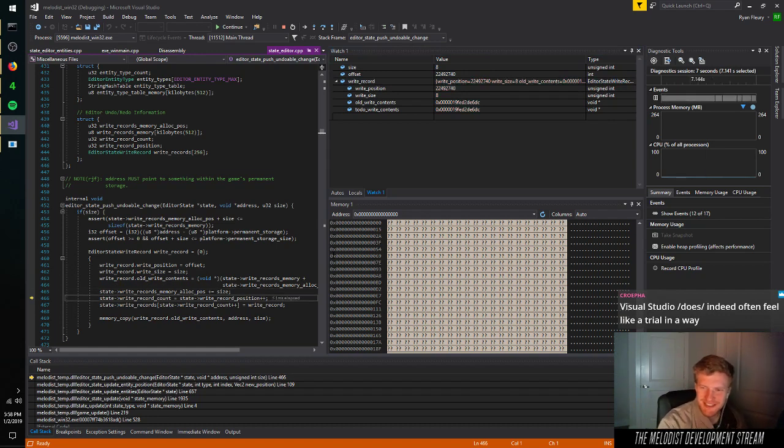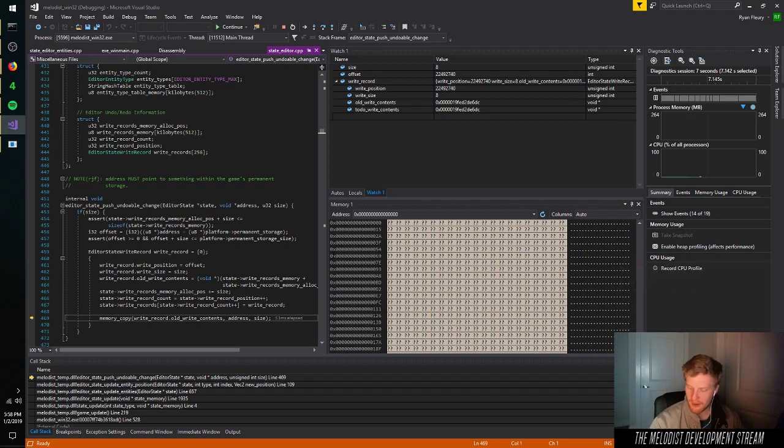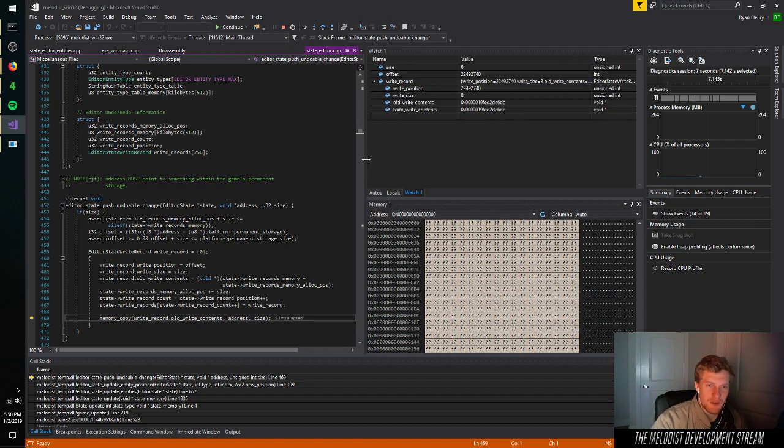Visual Studio does indeed often feel like a trial in a way. That's very true, unfortunately. I was really excited for CDBG, but I've been having some bugs with it, and Nick posted the last build because he's going to work at Rad now. So hopefully I can get my hands on the Rad debugger whenever it's out.